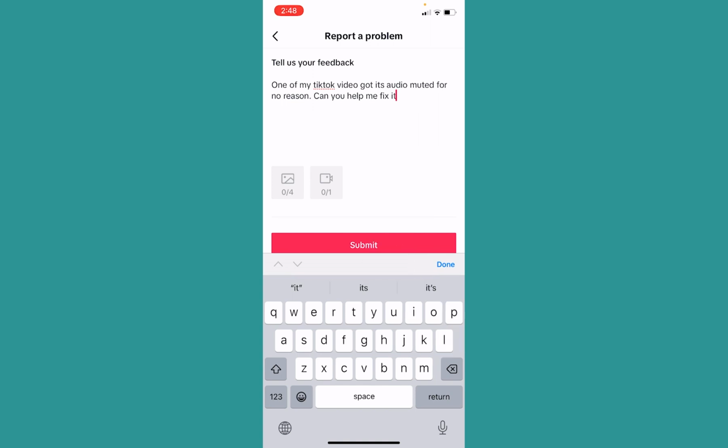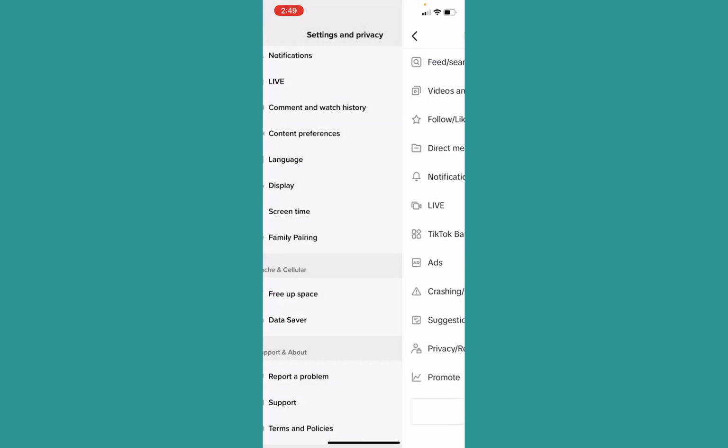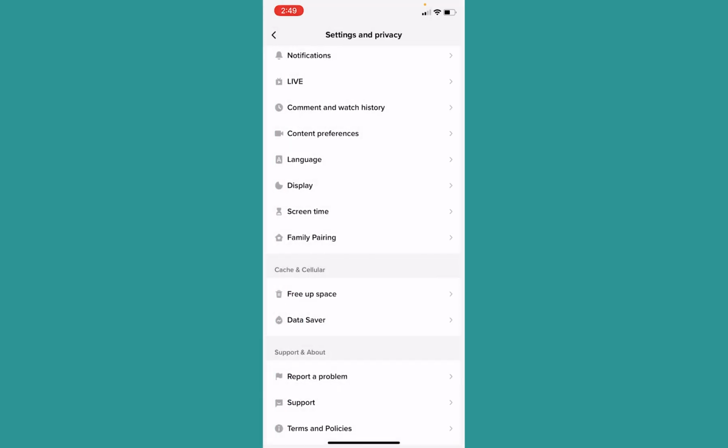Once you submit this report, TikTok staff will view your problem and they'll help you fix it. They will unmute the video from their end, because you cannot do it from your settings inside your phone. Alright, so that's how you can fix your muted video on TikTok problem.